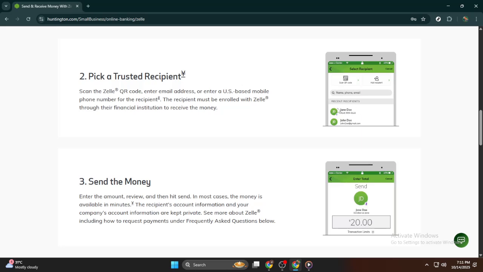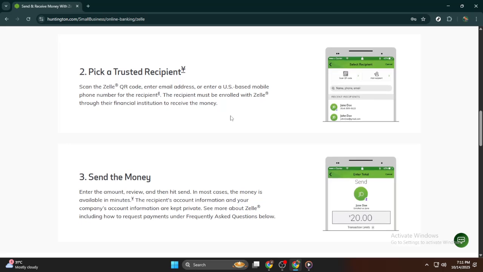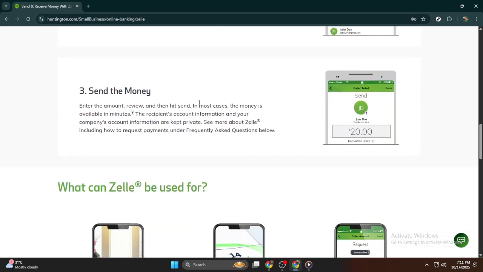Once you've pinpointed your recipient, it's time to send the money. Enter the desired amount you wish to transfer. Before finalizing, take a moment to review all the details. This includes double-checking the recipient's information and the amount entered, as you want to avoid any room for mistakes. When all looks good, simply hit the send button. It's as easy as that.